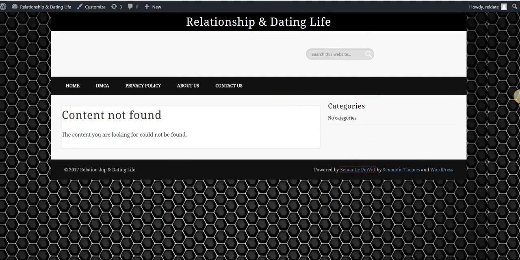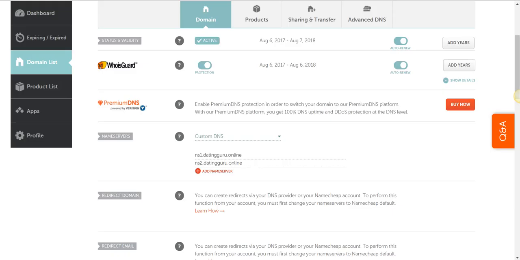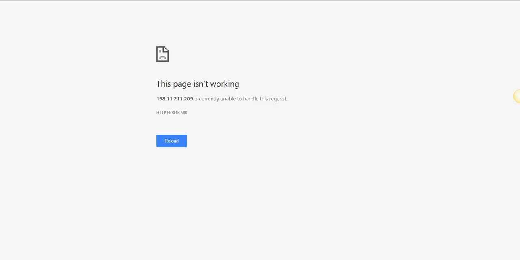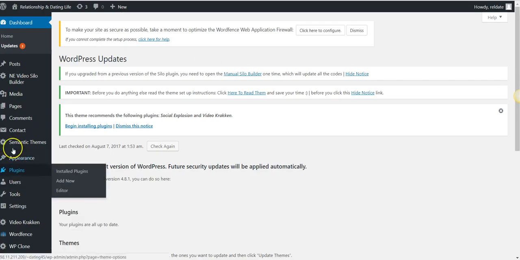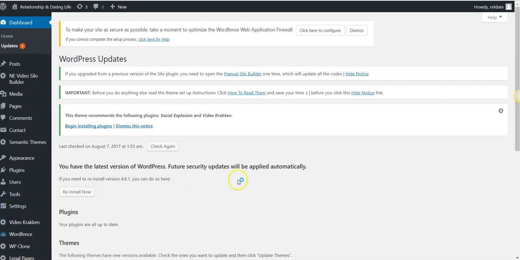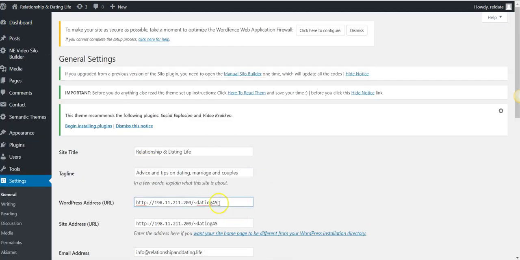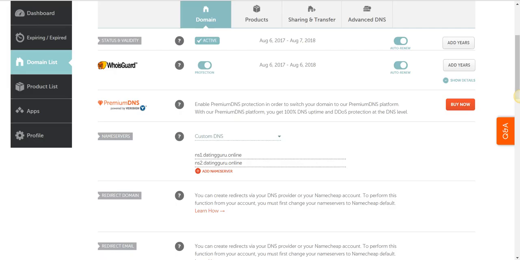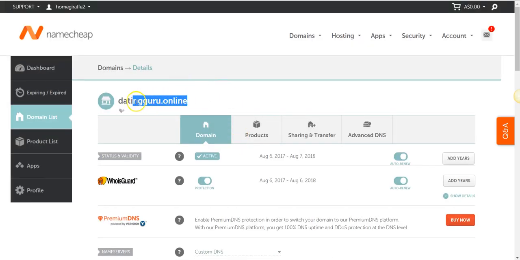Now there's just one last step I did forget, was to add it to Cloudflare. But to do that, so we've gone back, we've changed the DNS here. Now the first bit is to go to settings. We've given it 15 or 20 minutes to see if it propagates. We're now going to put the domain in this section here. So grab the domain.